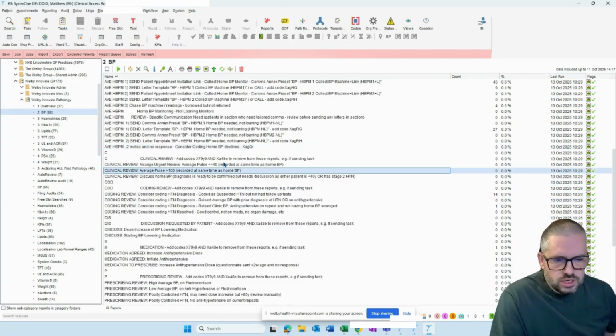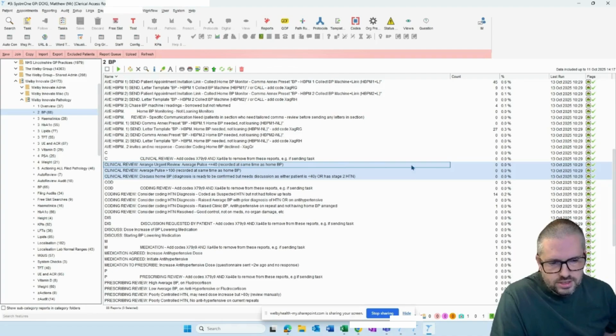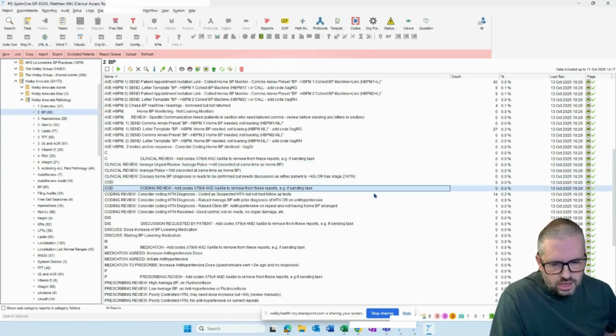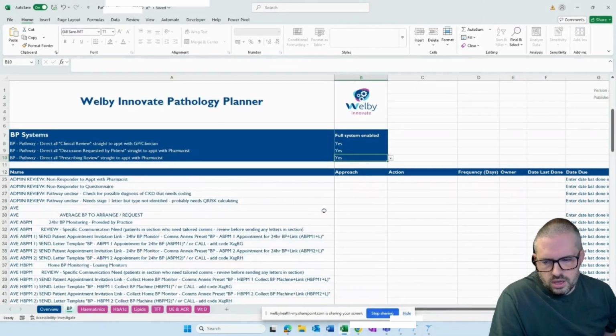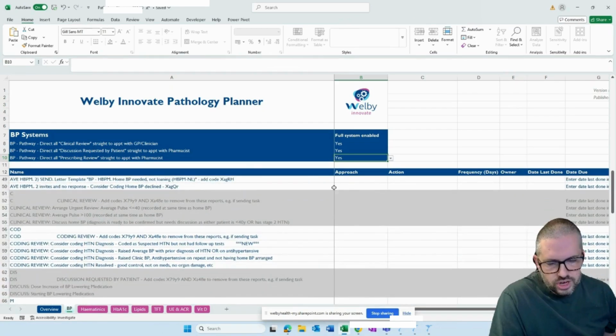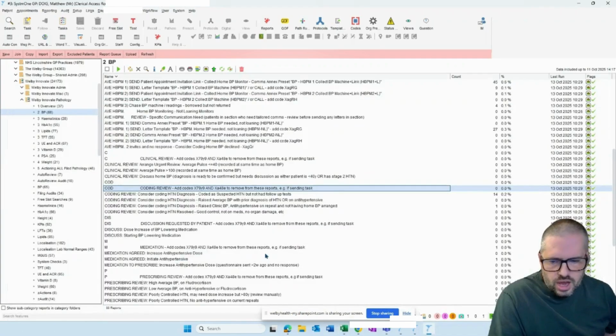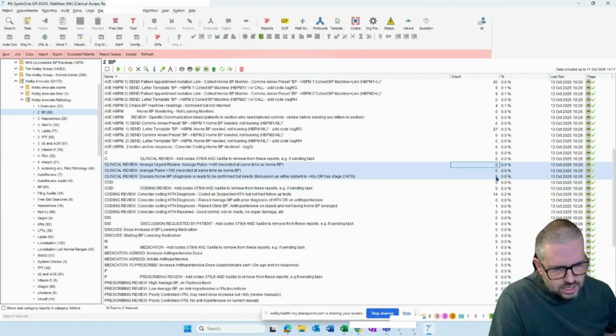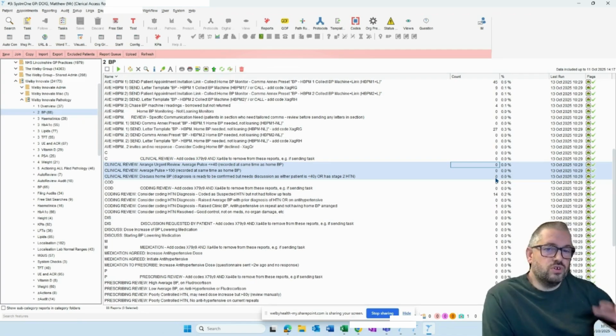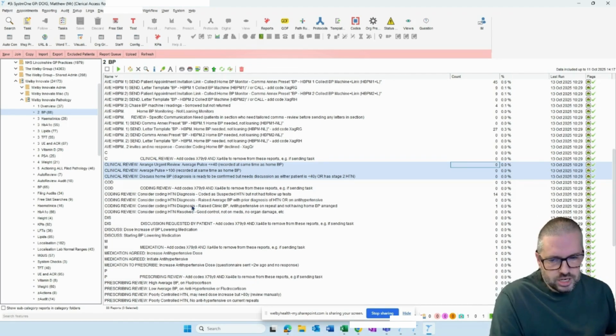Other sections will reflect how you're working as a practice. On our spreadsheet, I've been putting in a little note here. We are directing these clinical reviews straight to appointments, which is why there are no patients in there and why on the spreadsheet that's grayed out. If you've got it grayed out here, but you have got patients appearing in this list, then that would suggest you've not told us you want it to work that way. Drop us an email and we can change your settings and make sure that's working for you.